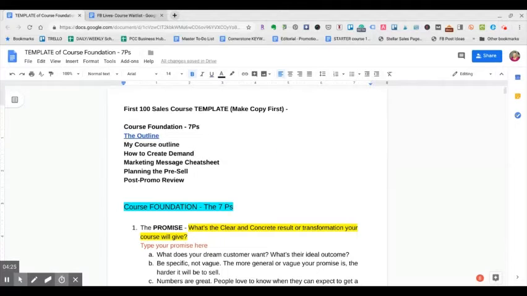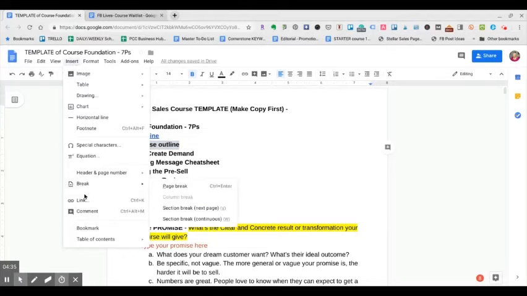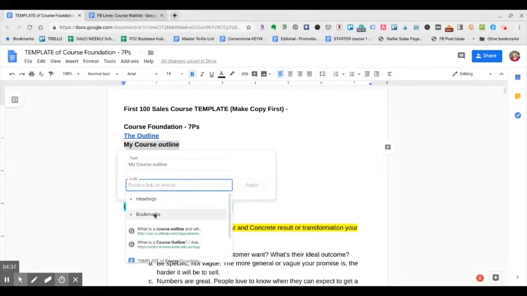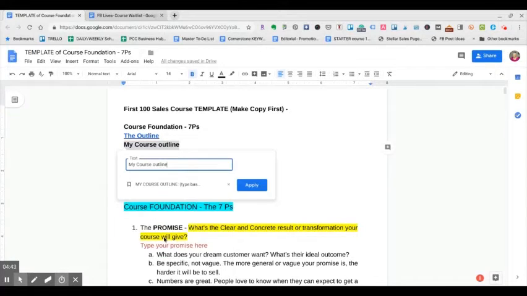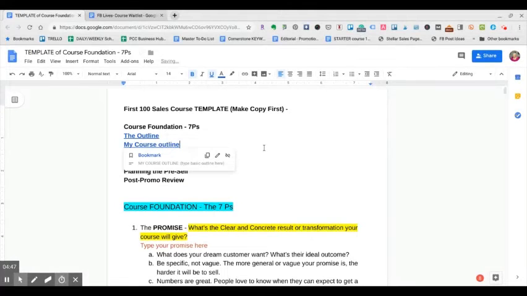So I'm going to select the corresponding one, the outline, and click on Apply, and there you have your first one. I'm going to go ahead and click on my second subtitle here, My Course Outline, Insert, going to go to Link. I want to insert a bookmark link. There I have the corresponding title, My Course Outline, and I click Apply. And now we'll just show you that it works.